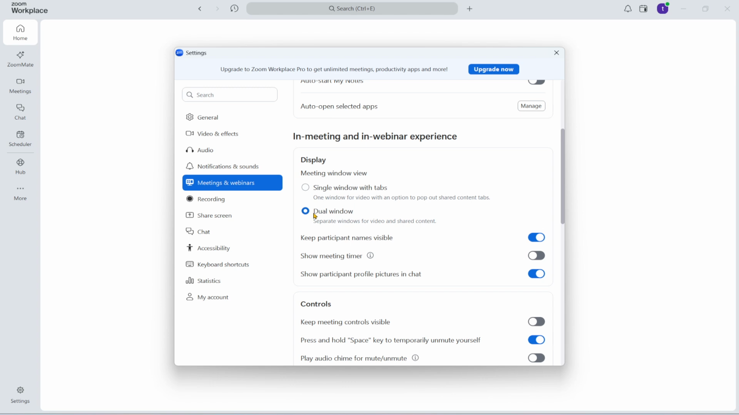If you don't see the option right away, double check that you're in the correct settings category and that your Zoom app is up to date.